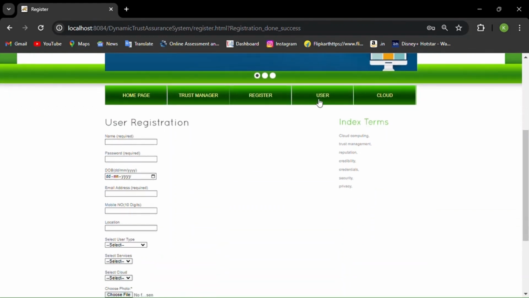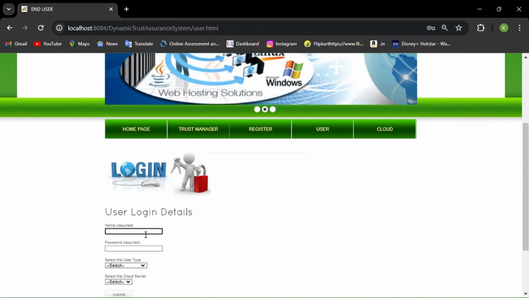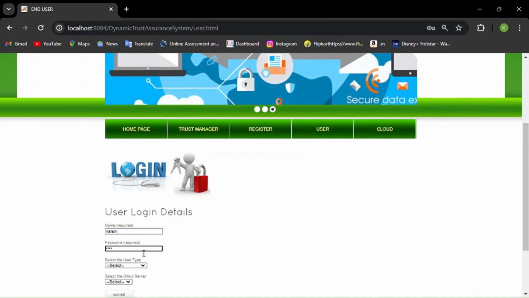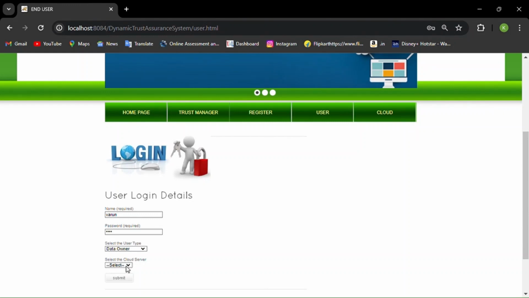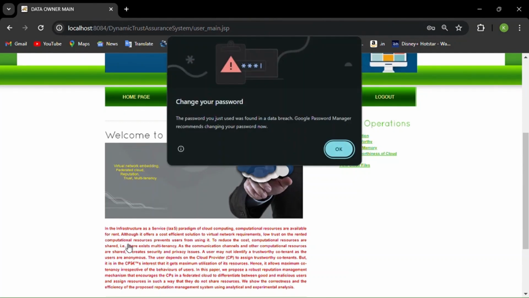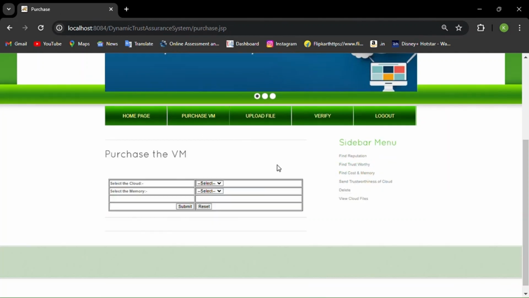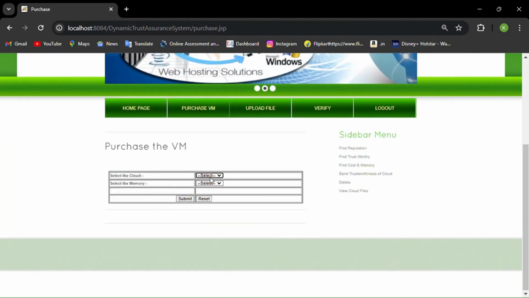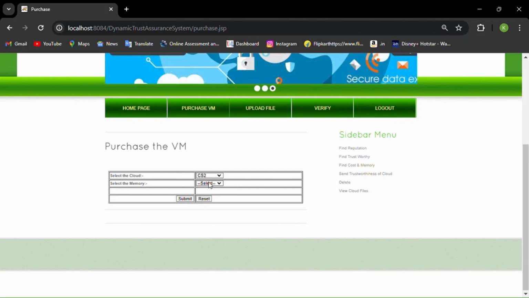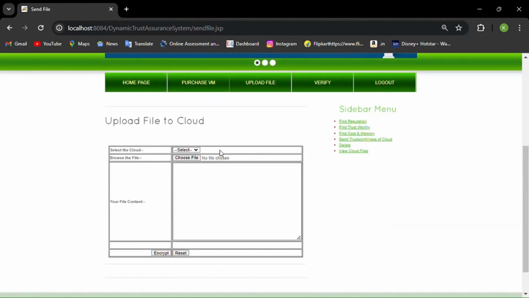Now the user has been registered. Let's log in to the user account. Data owner, cs2, and then submit. Now we have logged into the user account. Let's purchase the virtual machine. The virtual machine has been purchased. Now we will upload a file in cloud space 2.